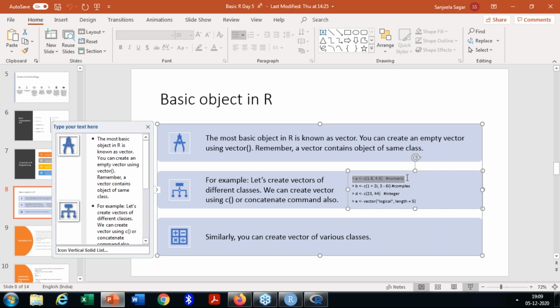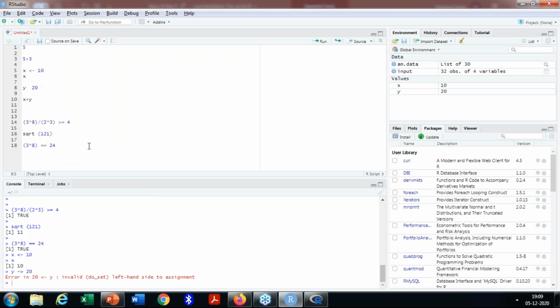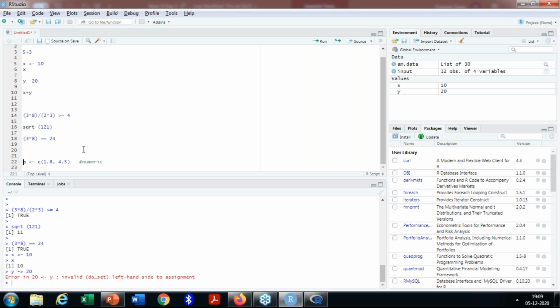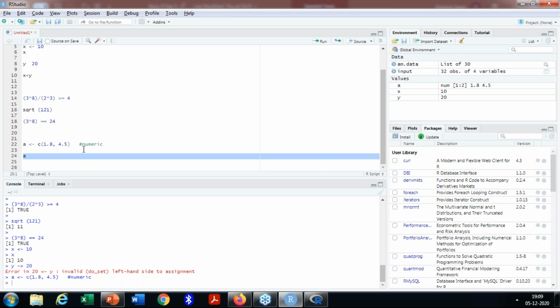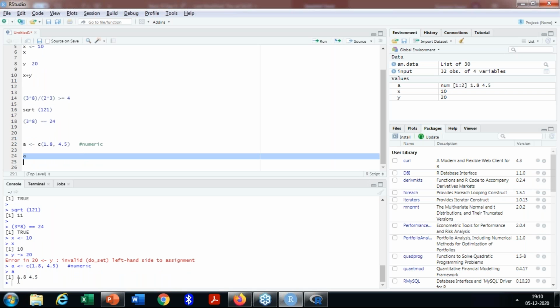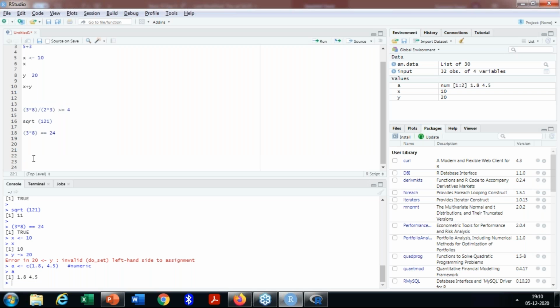So let us see now. First, let us make a new vector. I have said A equals to this one, and let me enter this. So it has created this vector. Now if I want to print A, what will it print? You can see here it has printed both the values, 1.8 and 4.5, telling me that there are two values. Let me send you this command also, so that you can run and check.